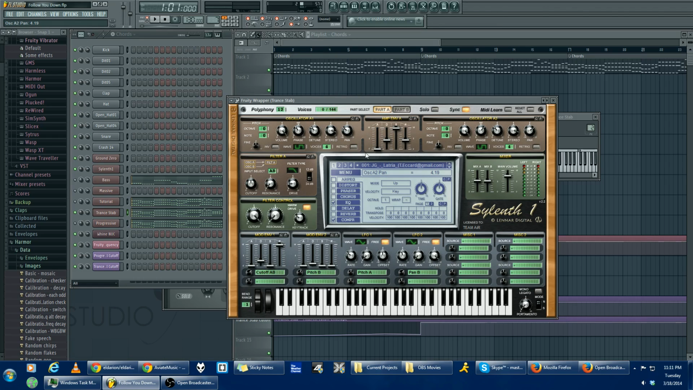Alright, and your ADSR settings: no attack, decay is going to be 4.14, and sustain is pretty much maxed out at 10. Release is going to be 4.25. Basically what sustain is, if you just hold a note, it will stay at max volume for as long as you hold it. Okay, let's go to part B.